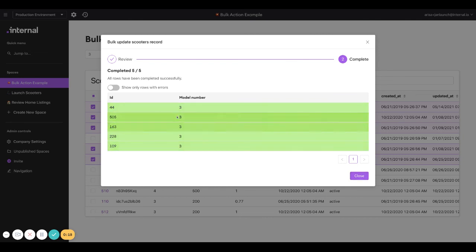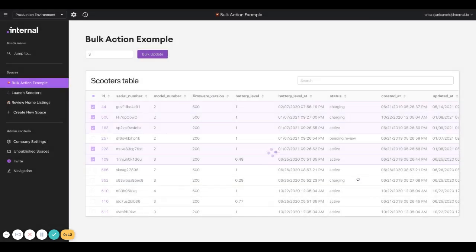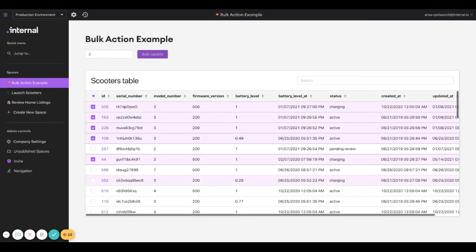You also see a red line with errors if any of these rows failed to complete. We'll go ahead and complete. And you'll see that all the scooters that I selected are now changed to the Model 3. And that's it.